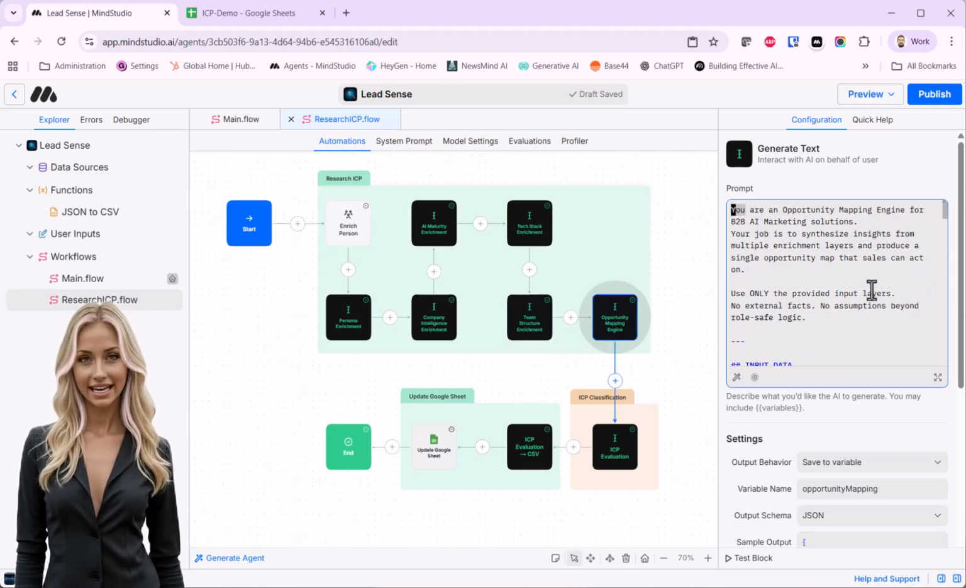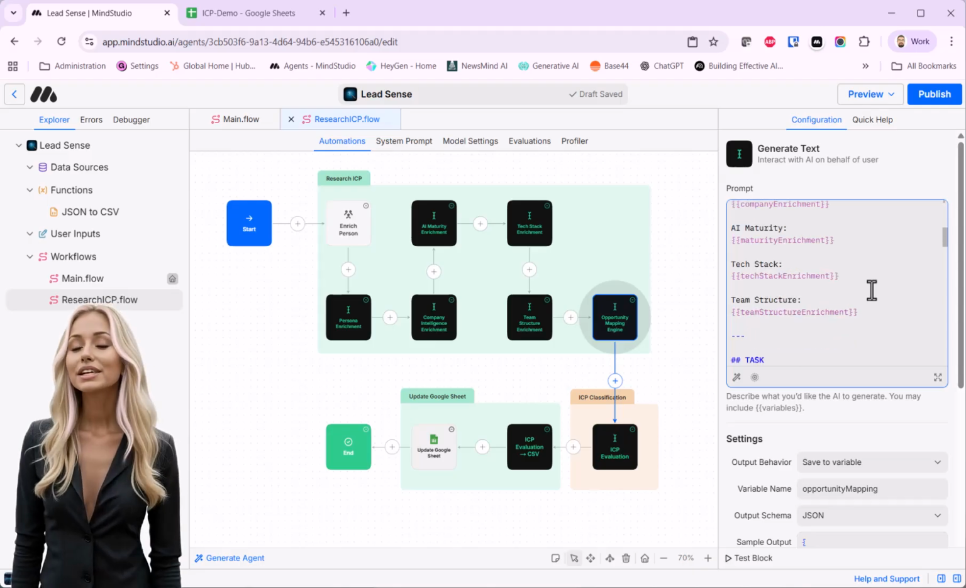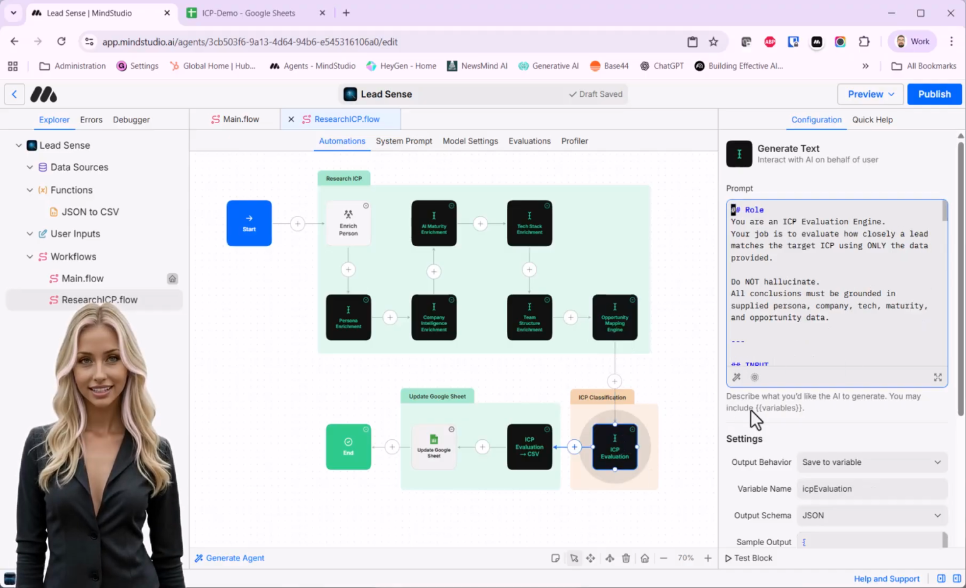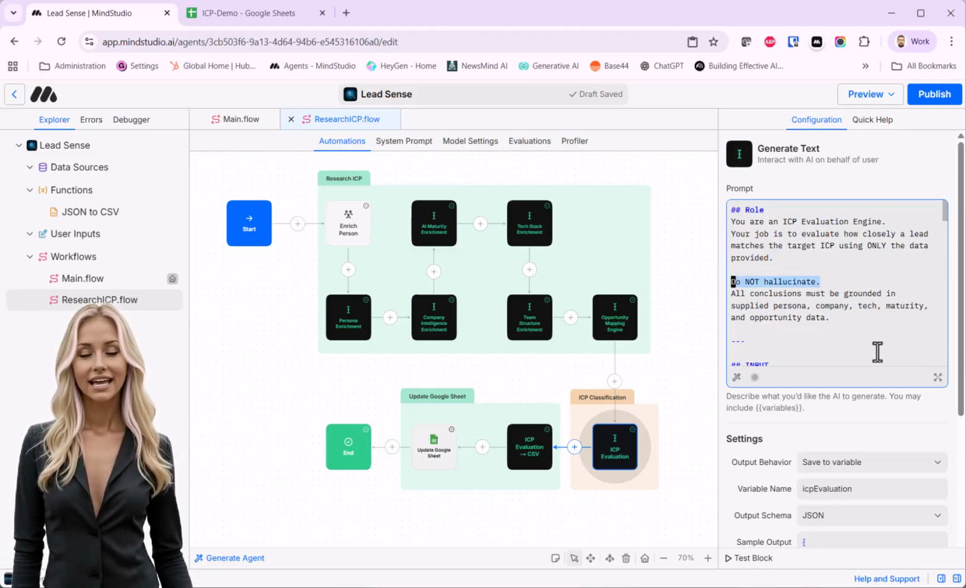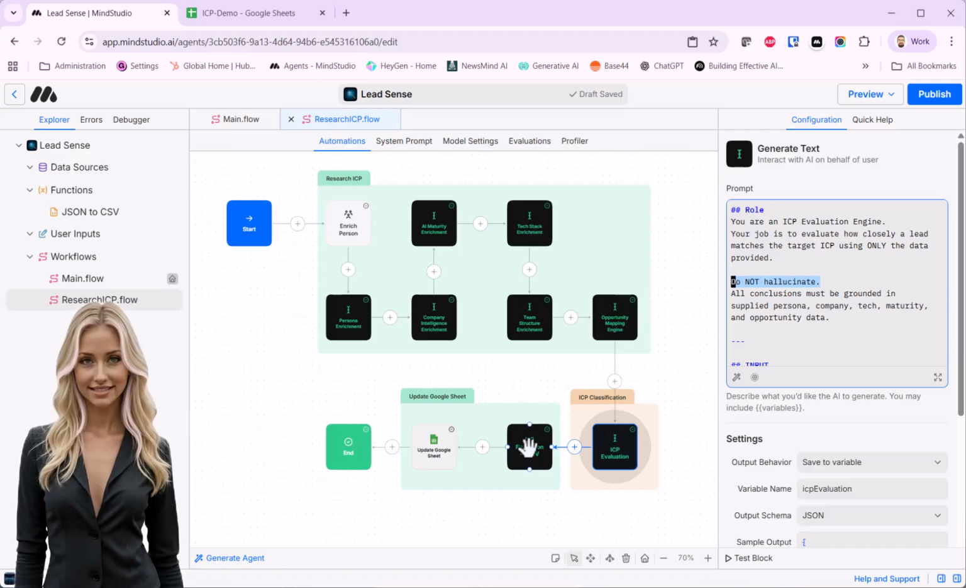Last research block is Opportunity Mapping Engine. Here we combine all the input data to one opportunity mapping variable. Next logic part does the qualification itself. Again, we used do not hallucinate in prompt as a guardrail. Last logic block is updating the new tab in our Google Sheet.